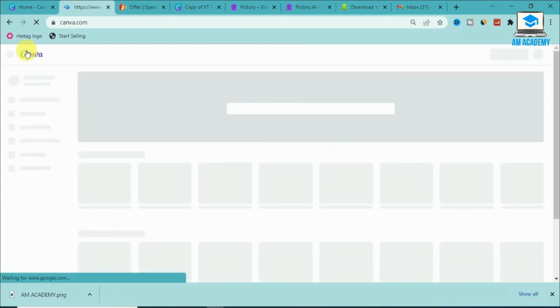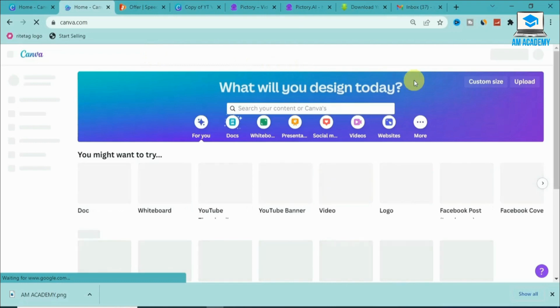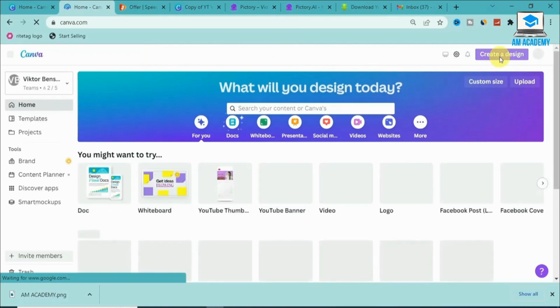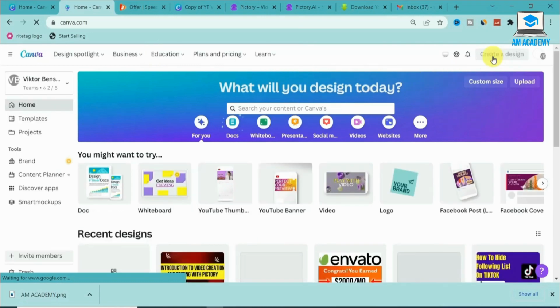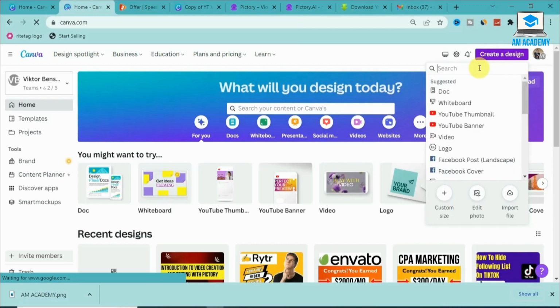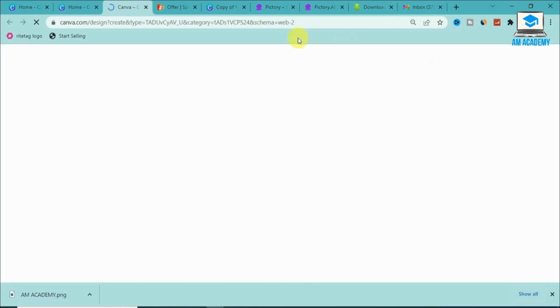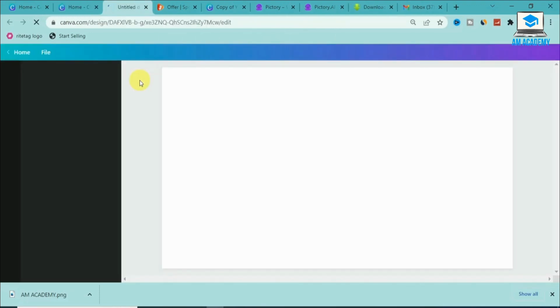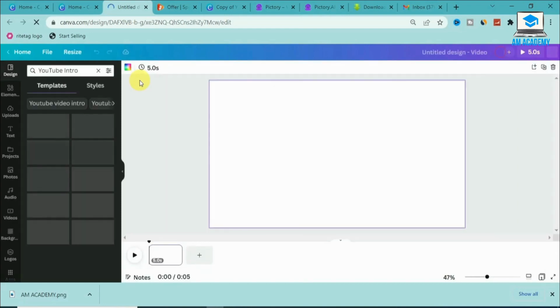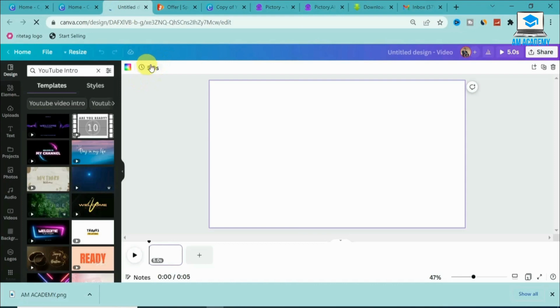Now that we've created a logo, we're going to go ahead and create an outro. So once again, what I'm going to do is to come out to create design, and right here we could put in intro right here, and let's see, we have YouTube intro. We click onto that right there. And as you can see, the timer is set on to like 5 seconds. So I'm going to actually just stick with this 5 seconds YouTube intro.